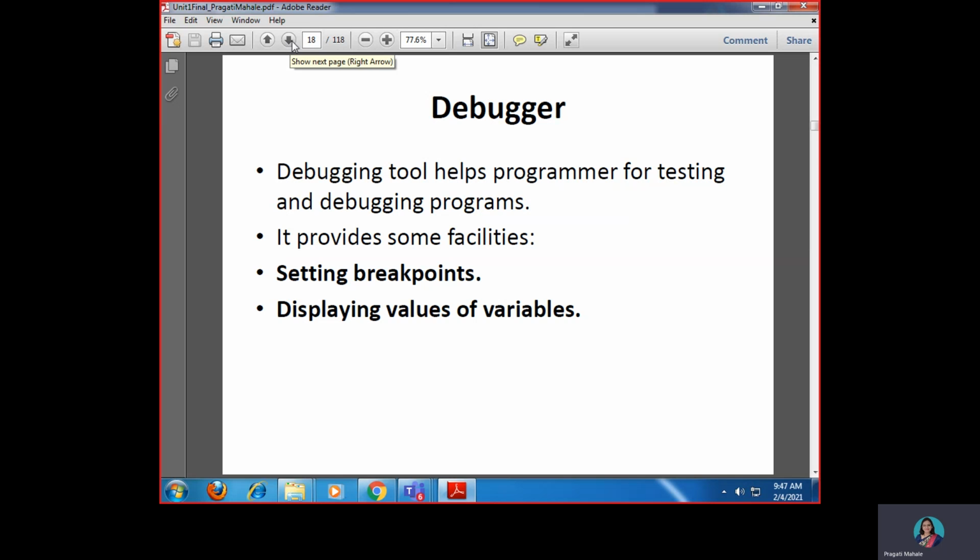So this is how a debugging tool helps you to find out what the bug is in that particular block of code. We say debugging is the process of finding the bug or the error in the given block of code. And for that you can set breakpoints and check the values of the variables.